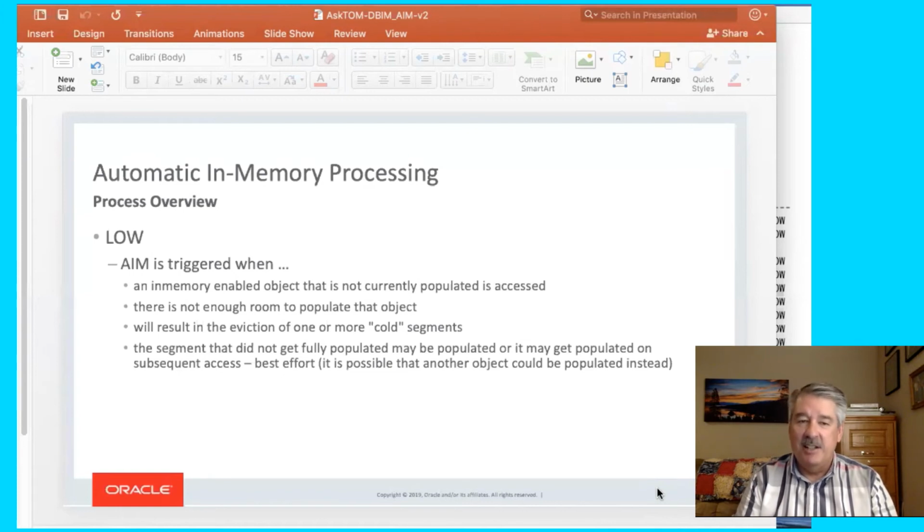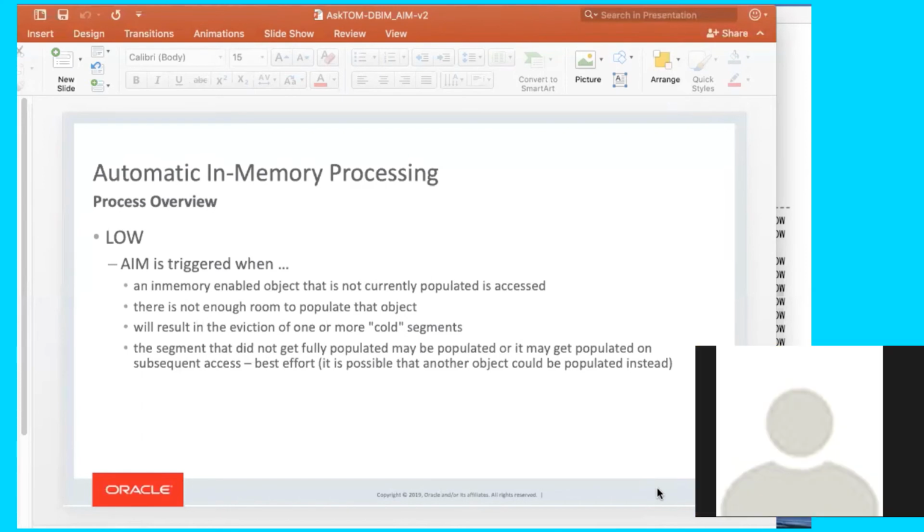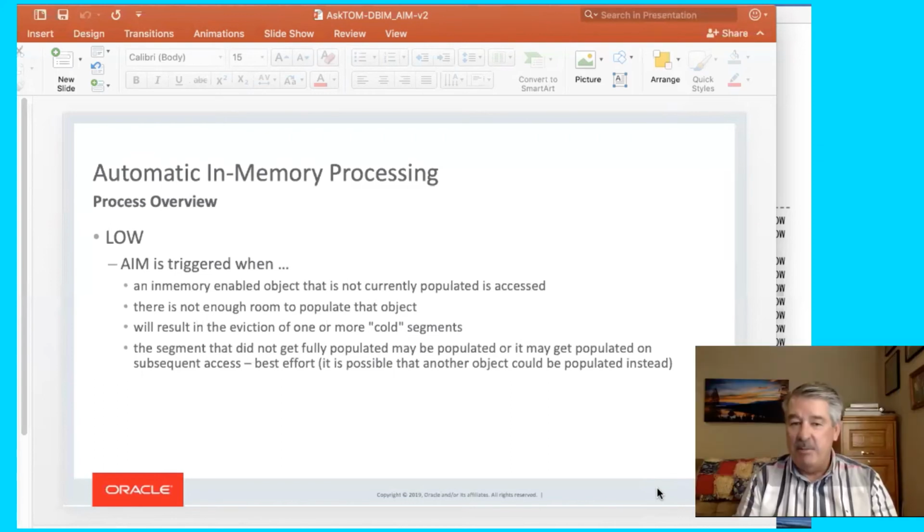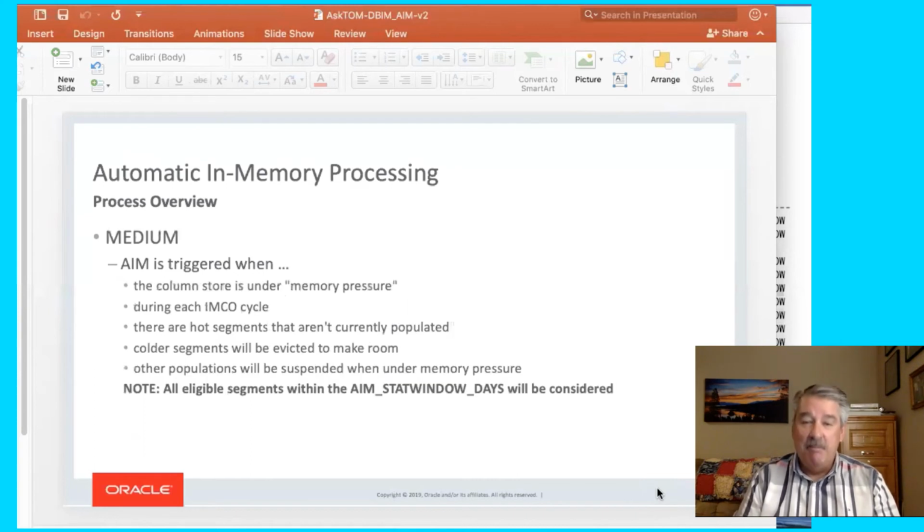But when we do set it to low, as I said, the triggering is when the object that you're accessing, which you've enabled for in-memory, has a priority of none, you've accessed it, and it won't currently populate because there's not enough room in the column store. So then we're under memory pressure, and in the background, we're going to evict one or more segments and hopefully populate that object in the column store. That's basically the same thing I already described, but I wanted to have it written down in case I tripped up on the processing, simply because then we have the medium part of it.